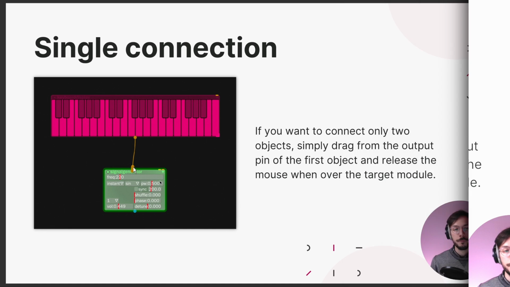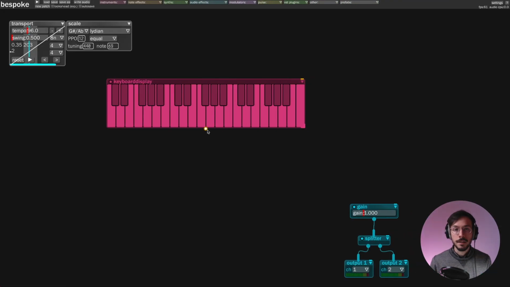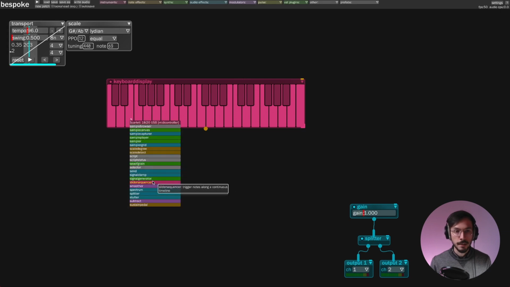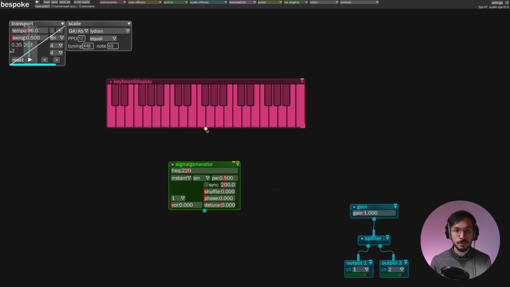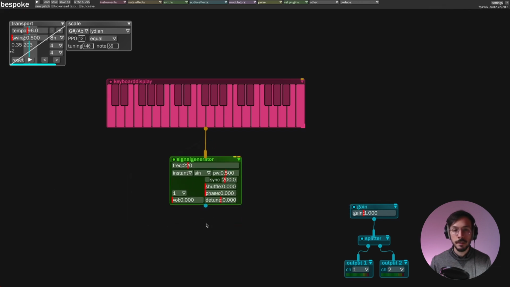Now it's time to create your first connection. If you want to perform a connection, you simply need to select the output pin and drag this cable on top of your target module. So we can create a target module like a signal generator. We can drag out from the keyboard and we place this cable on top of it. We release, and here we have our first link. We can do the same thing from the output pin of signal generator and send it to the gain stage.